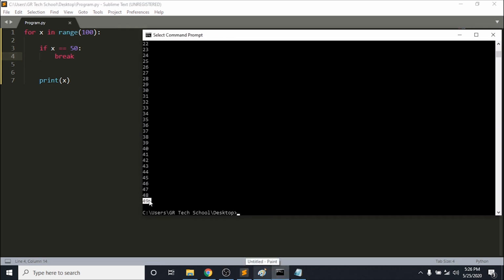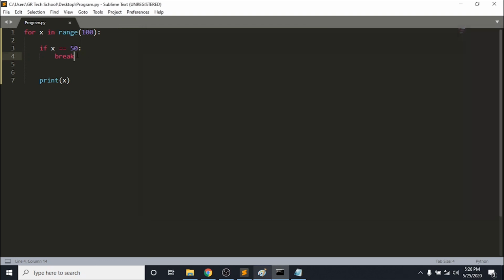So it stops at 49. The reason, like I said before, is that computers start from 0 automatically. That's why if you count 1, 2, 3, you will end up with 50 over here. When it hits 50, it's going to break the loop. So break is nothing but something used to stop the loop.